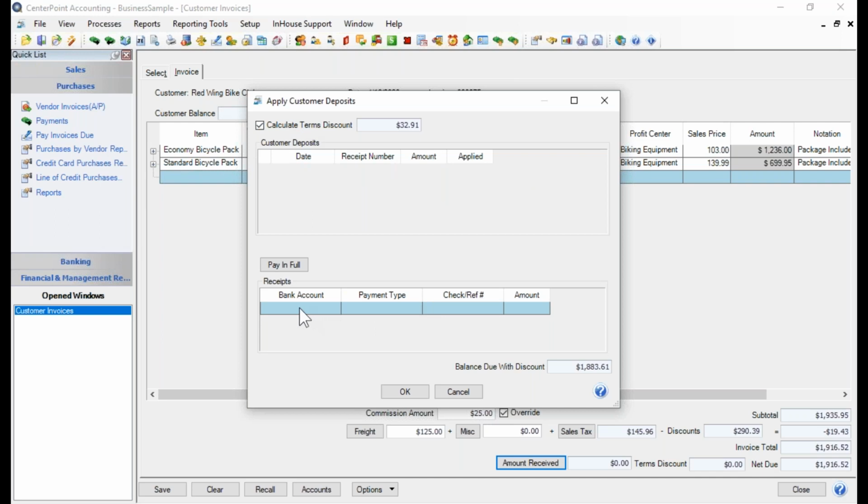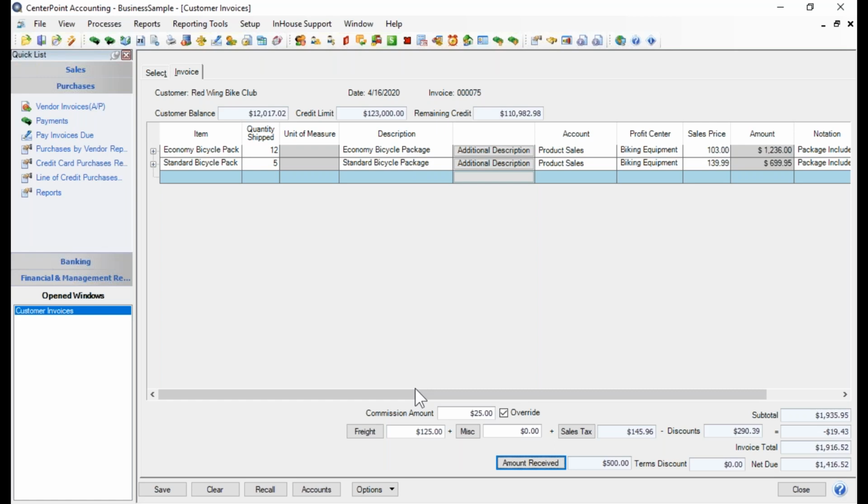And then if I actually received a check from the customer, I can choose the bank account that's going to go into, the payment type, the customer check number, and whatever amount they paid me. Okay, so let's say they gave me a check for $500. I could be applying that $500 to this invoice. So that's going to leave a remaining net due of $1,416.52.